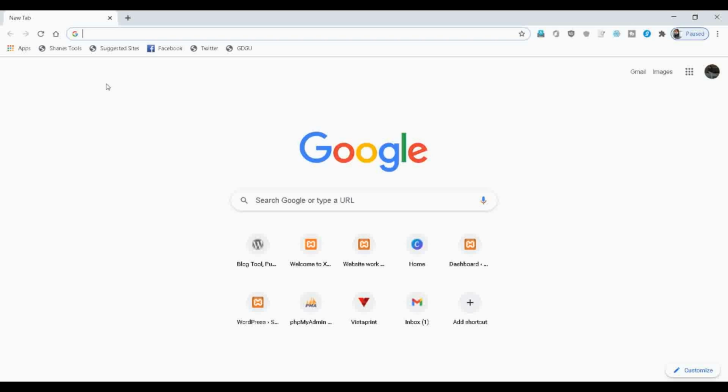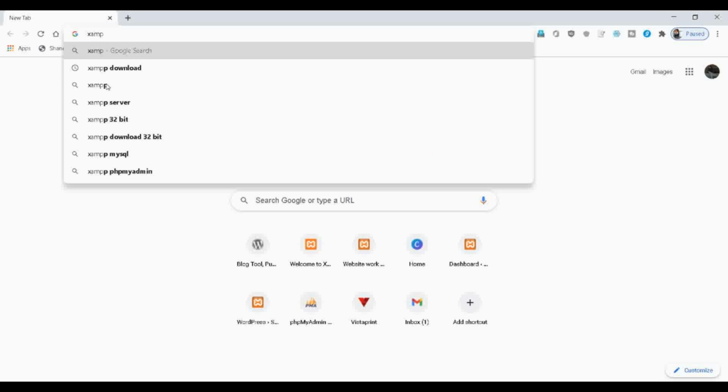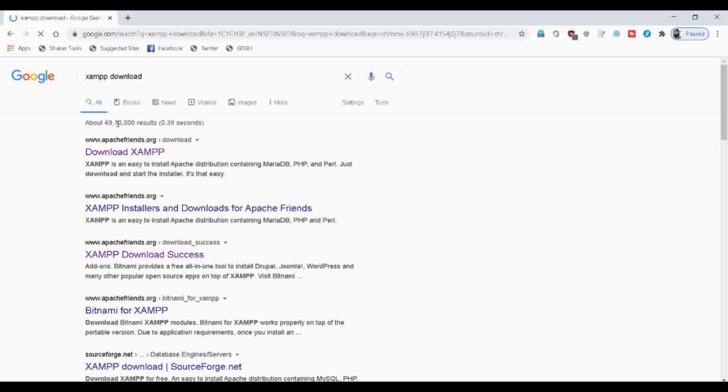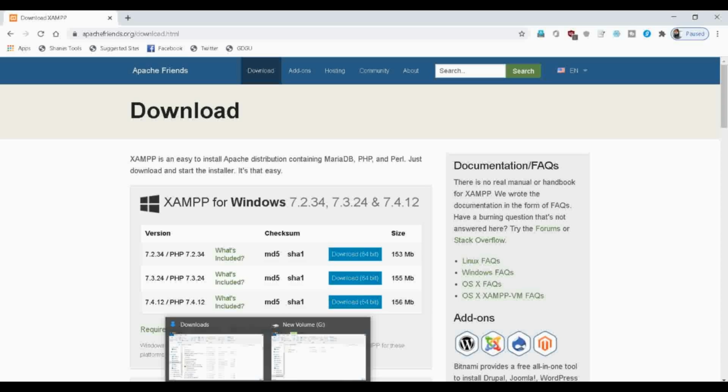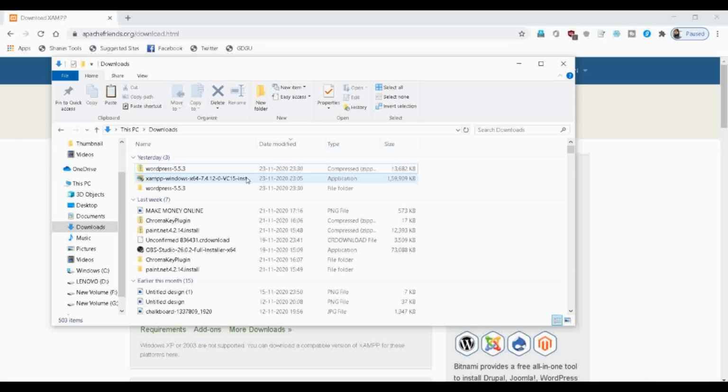So here in browser, you are supposed to type Xampp download. Since we are thinking of installing Xampp for our further proceedings, click on the first website. Since my system is of 64-bit, I'll be downloading this, and this is also the latest version, so I'll go ahead with this. Click on this to get started with the downloading procedure, and the downloading procedure will take a good amount of time. So I've already downloaded, and let me show you. Something will come like this.